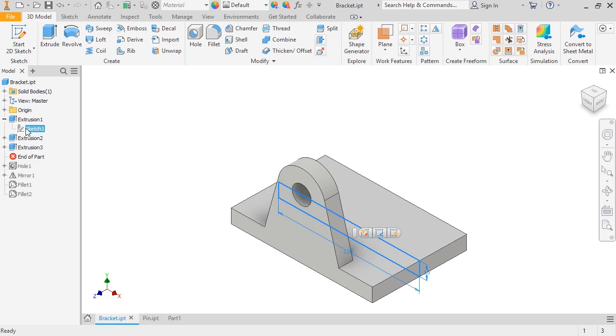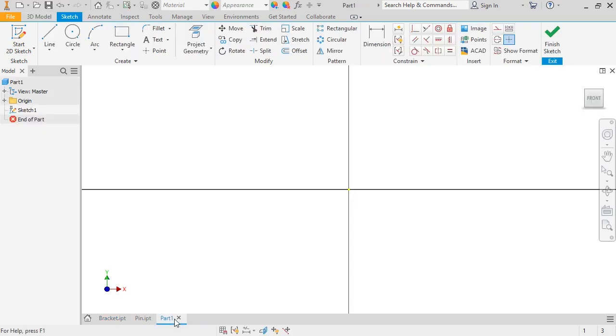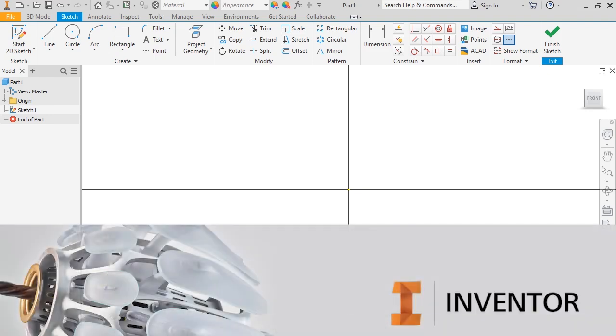With all that said, I'll switch back to the blank part file, and in the next few lessons, I'll walk through several approaches for sketching and designing parts, as well as go over how to use features to turn those sketches into 3D geometry and create the pin I showed earlier.